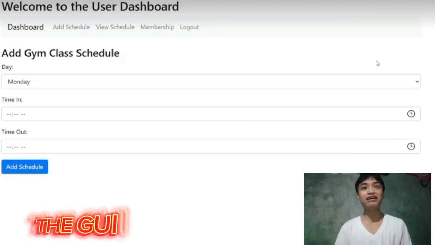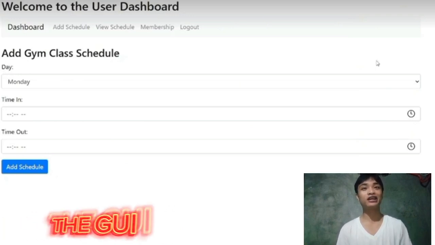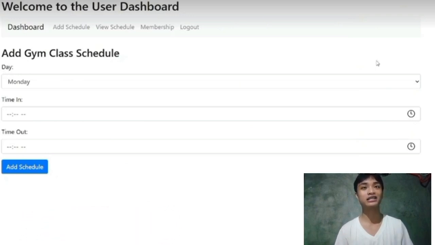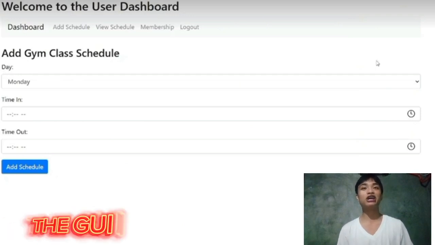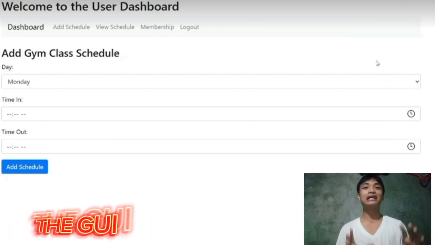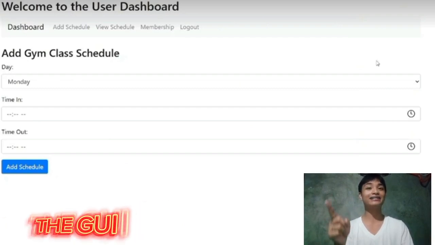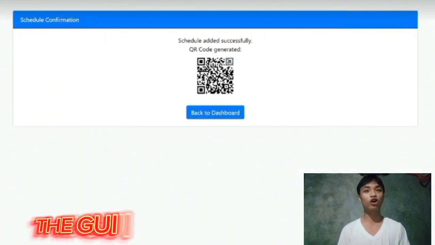So, next is the pag naka-sign in ka na. Diba? Dito, pag naka-sign in ka na is yun na, pupunta ka na sa user dashboard. Dito sa user dashboard, magpapakita yung dashboard. Dito sa dashboard, kung mag-a-add ka lang ng classes mo. Kunyari, mag-start ka ng Monday, tapos add schedule mo. Doon, hindi magpapakita na yung QR code.